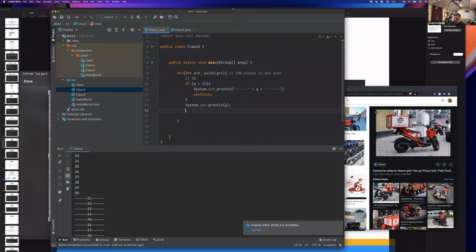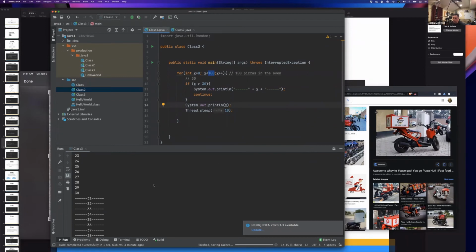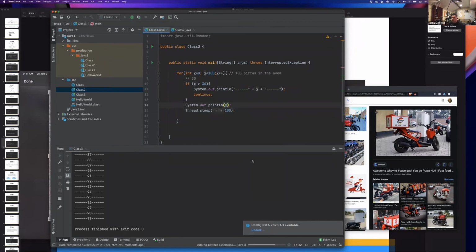Where was it? Thread. Ignore this. I'm just going to force a 10 millisecond sleep at the very beginning of things. Well, let's do 100 milliseconds because otherwise it's a little bit too slow. You see, it's a little slow, and then once it gets to the other part, it just avoids that sleep.